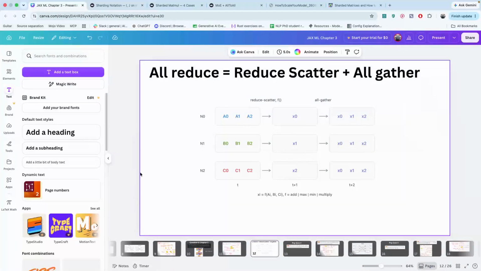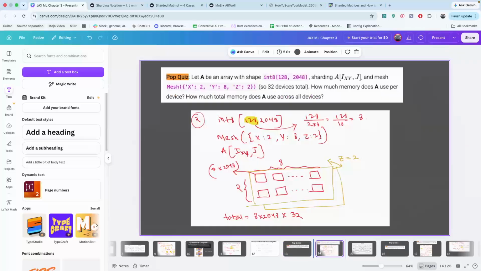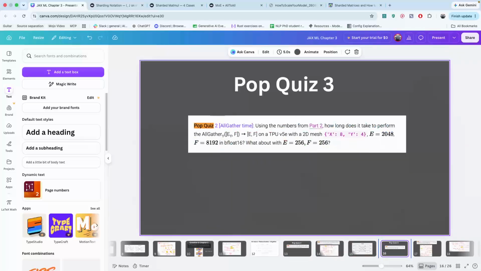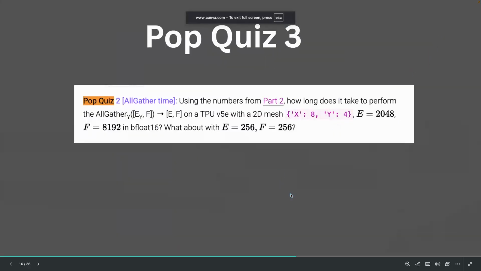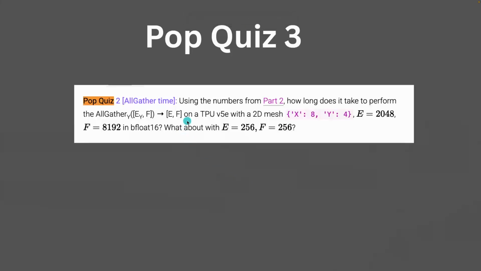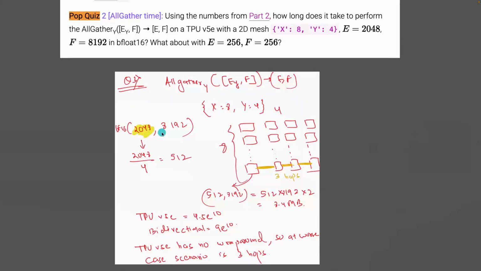So we discussed reduce scatter, we discussed this question, we discussed all to all, and now we will go to this pop quiz. The question is, using the numbers from part 2, how long does it take to perform the all gather along this Y axis on a TPU v5e architecture with a 2D mesh of 8,4 mesh axes, with different dimensions given. So let's go through this one by one.